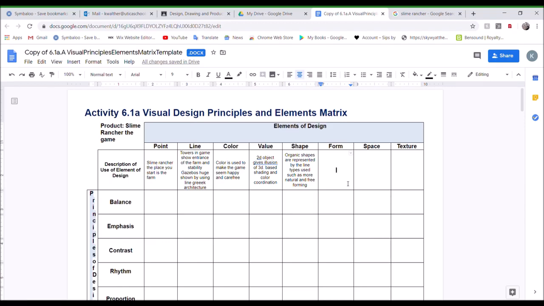And then we have form. With form, we're using all this other stuff. You can't have form without value. You can't have form without shape. So in here, the shadows show the form of the object being 3D. I know that it's a 3D object because of the shadow, because of the form of it.